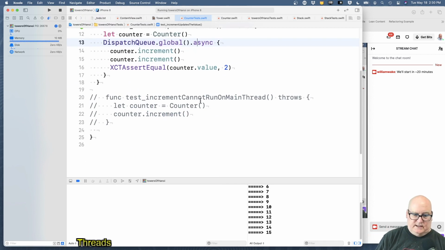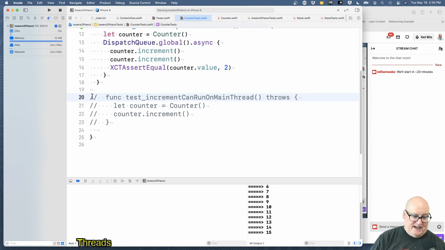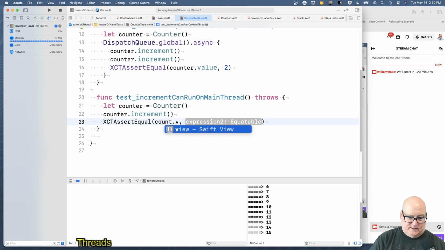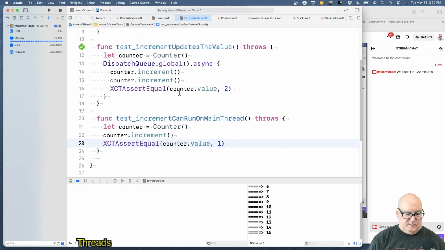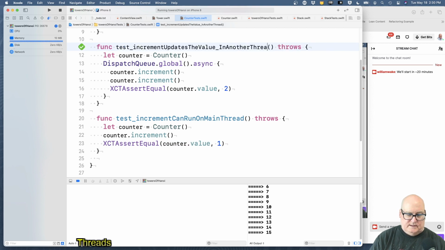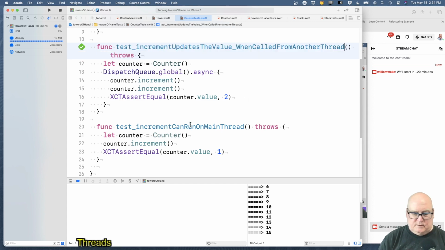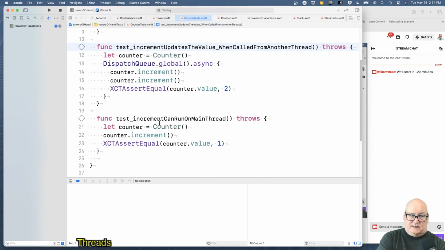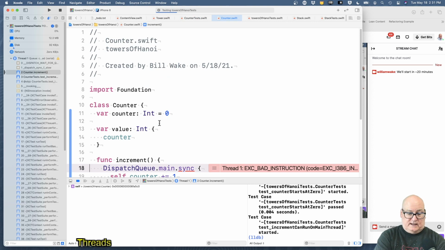I want to make this test run. And I want to make sure it can run on the main thread. And so at the end, counter.value should equal 1. Okay. Increment updates the value. Okay. And this is in another thread. One call from another thread. All right, so let's see what happens here. As far as I know, we're still going to blow up, but I think we're going to adopt that suggestion of the Stack Overflow answer, and we can say our routine is gonna do the right thing. Yes, that blows up. Bad instruction.